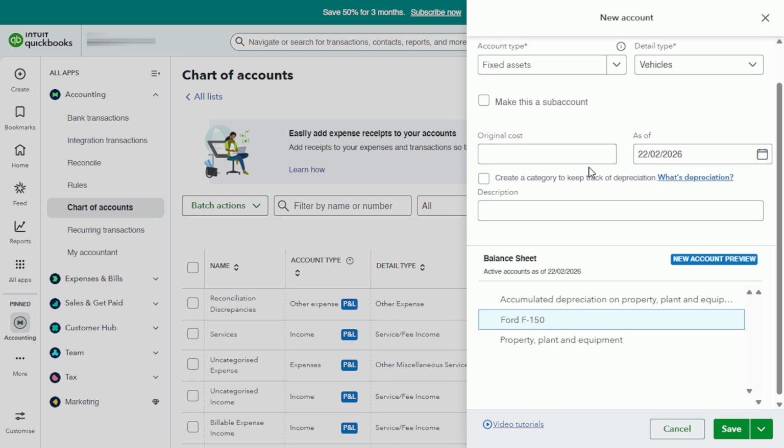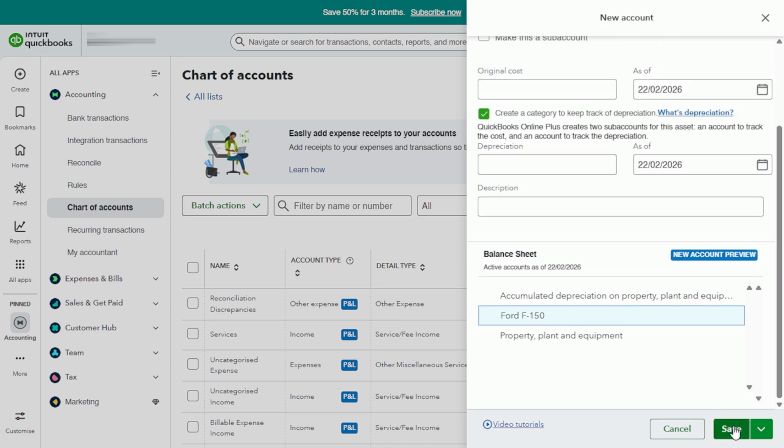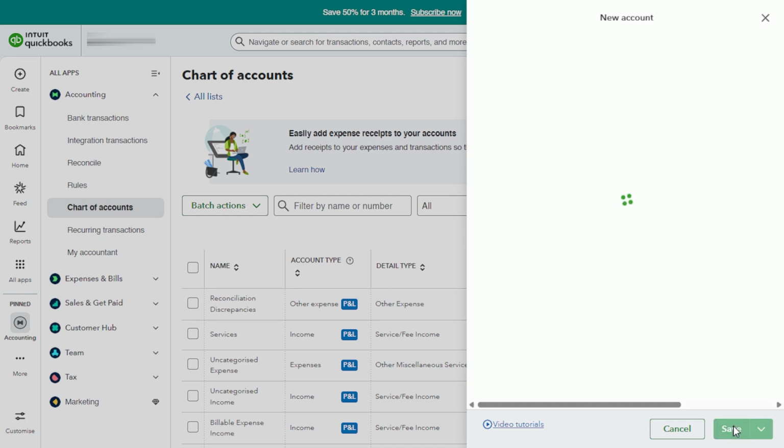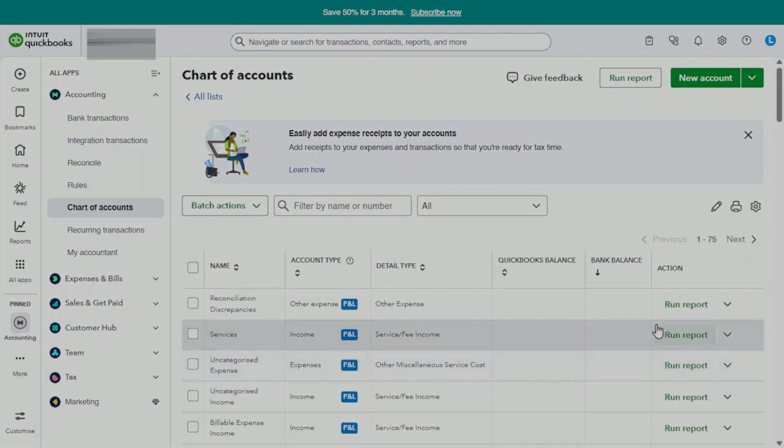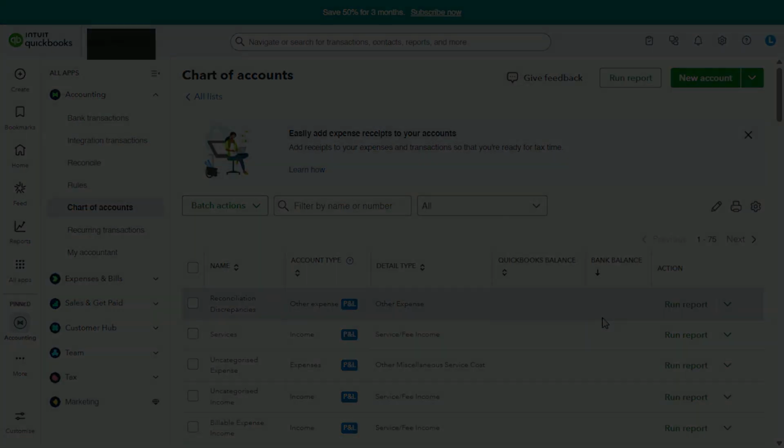Once everything looks correct, click Save. QuickBooks will now add the vehicle as a fixed asset in your chart of accounts, so it appears properly on your balance sheet. And that's how to record a vehicle purchase in QuickBooks Online in 2026.